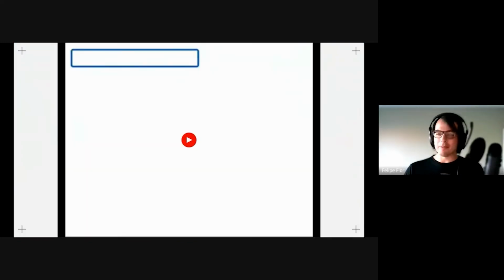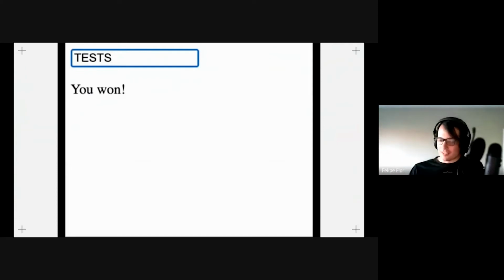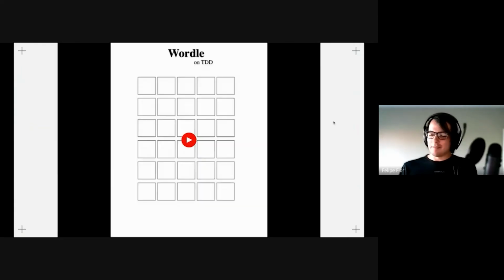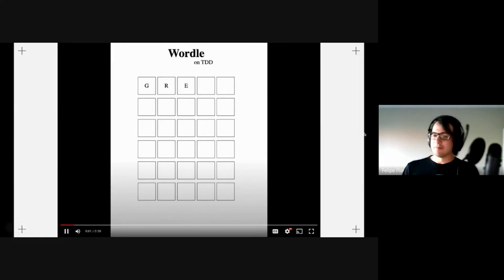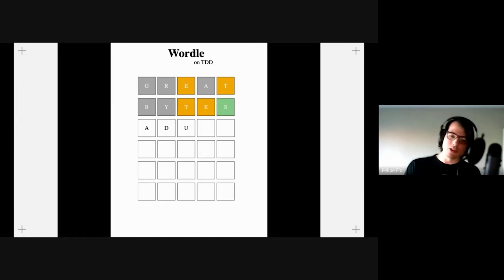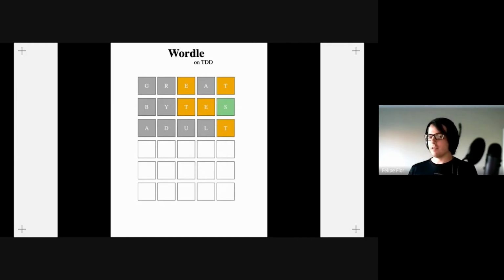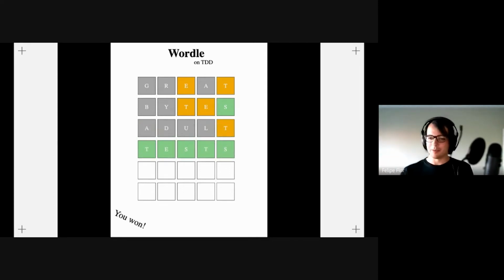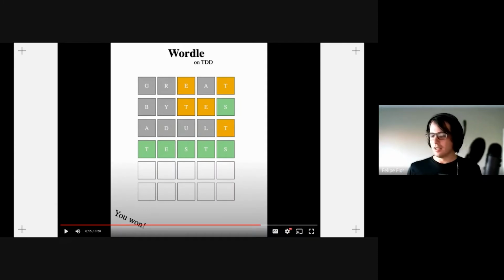So the application is going to start from a very basic one that looks like this. I'm typing the answer, and if I guess it correctly, it shows you won, a very basic application. We'll end up with something that looks like this, which is closer to what the Wordle game is like, and you can make multiple guesses, and eventually you make the right guess, and bam, there you go, you won the game, right? So we're going to be getting to this point today.